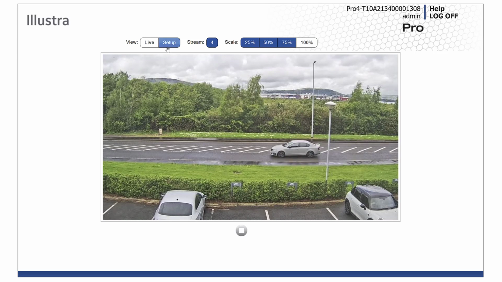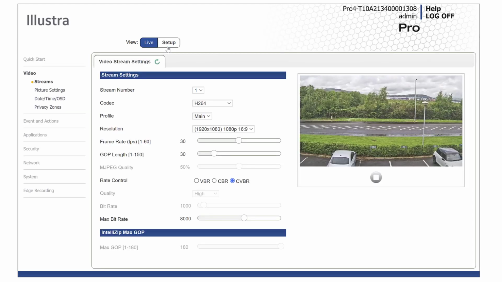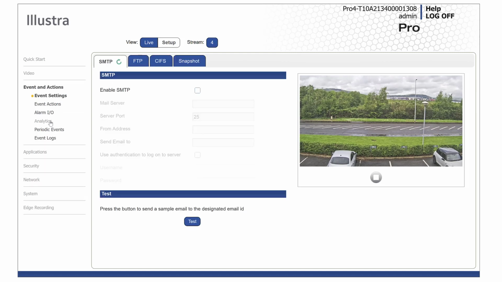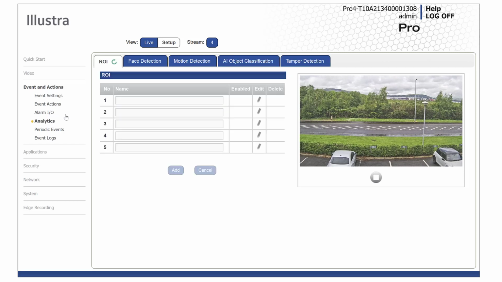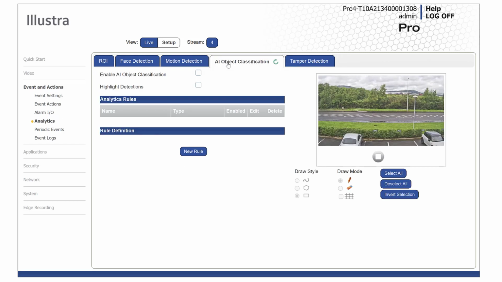Select Setup on the web user interface and select Event and Actions. Select Analytics and then the AI Object Classification tab. Select the Enable AI Object Classification checkbox to enable AI Object Classification on the camera.